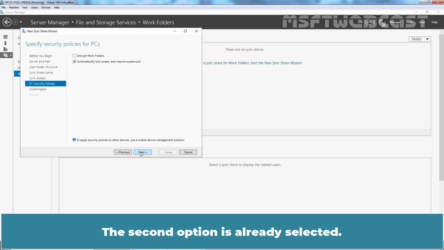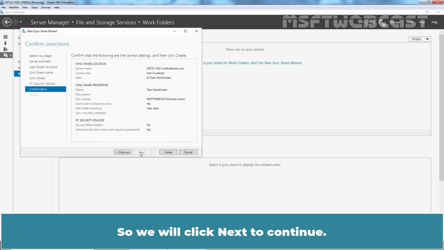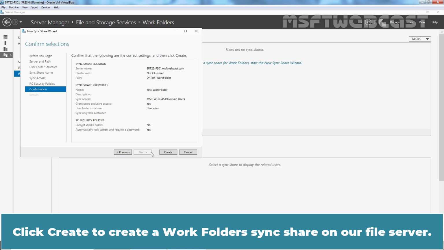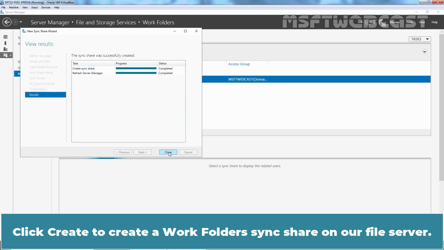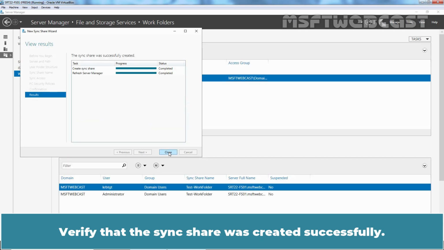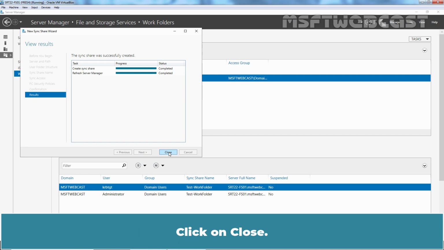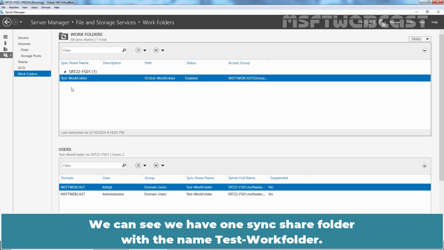The second option is already selected. So we'll click next to continue. Click create to create a work folder sync share on our file server. Verify that the sync share was created successfully. Click on close. We can see we have one sync share folder with the name test-work folder.